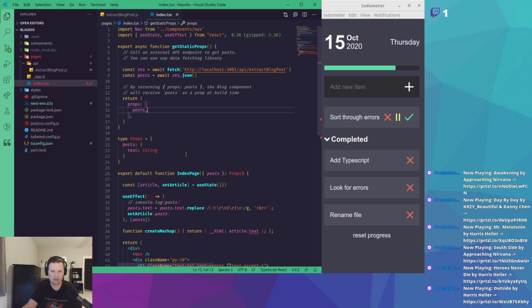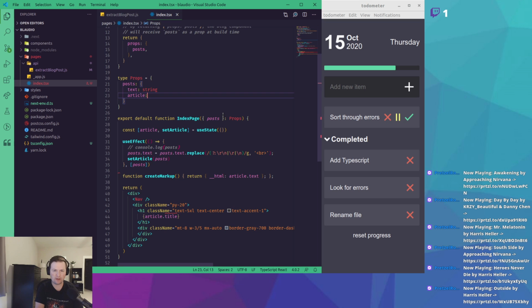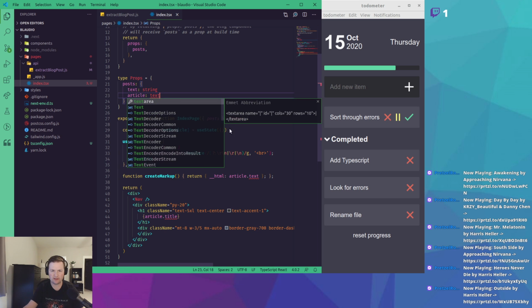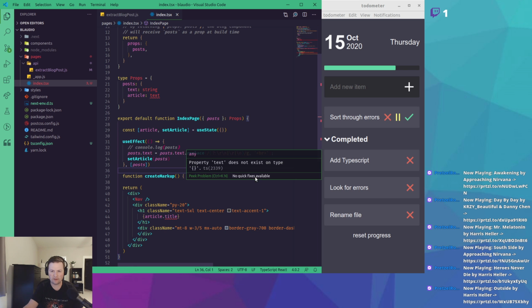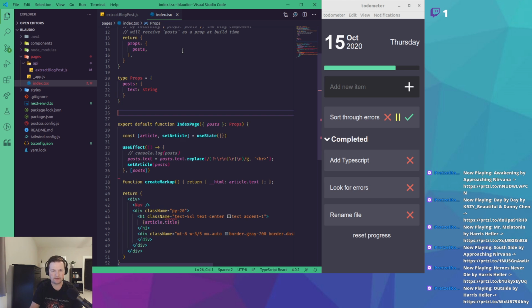Property of type string. And it looks like we have title, but that's on article. What happens if we also add text there? Does that clear up? That is type text, so that's not going to work. So we also have to do a type on this useState right here.